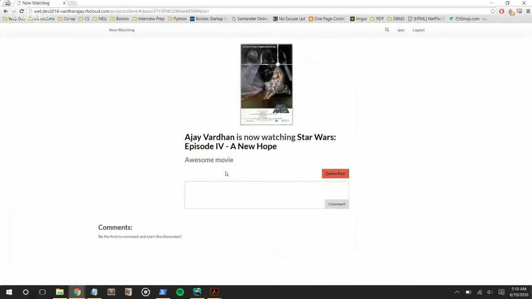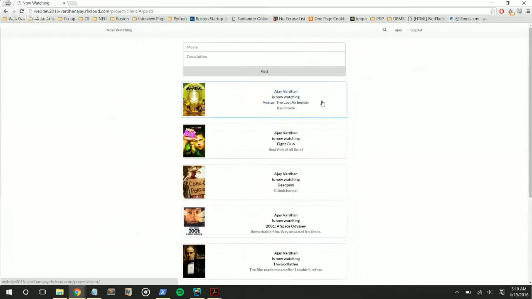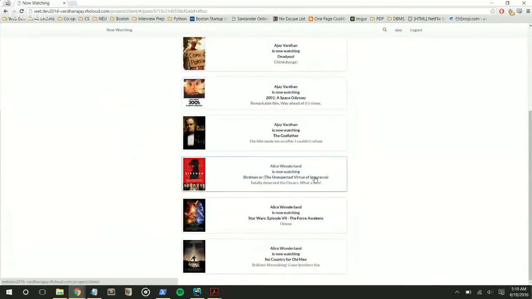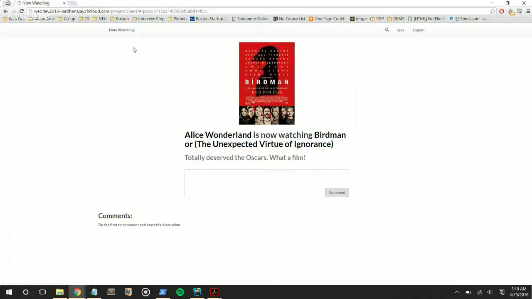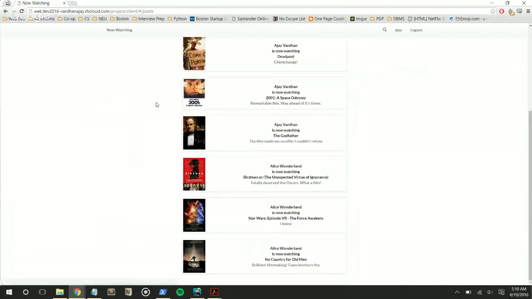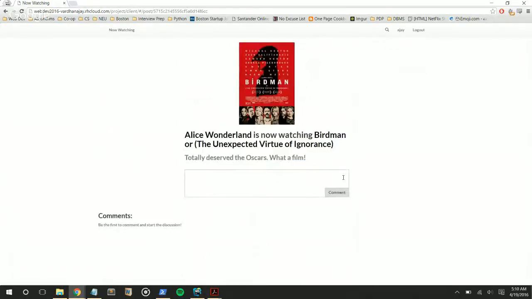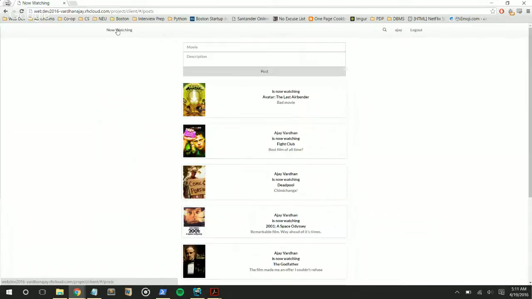So here, if I am the one who had created this post, I get this delete post button, which deletes this post. That's gone. So if I navigate to some other post, I don't get the delete post button. I can add comments here. This comment box was not present for the guest user. So that will get added. So these features are just for people who have logged in.